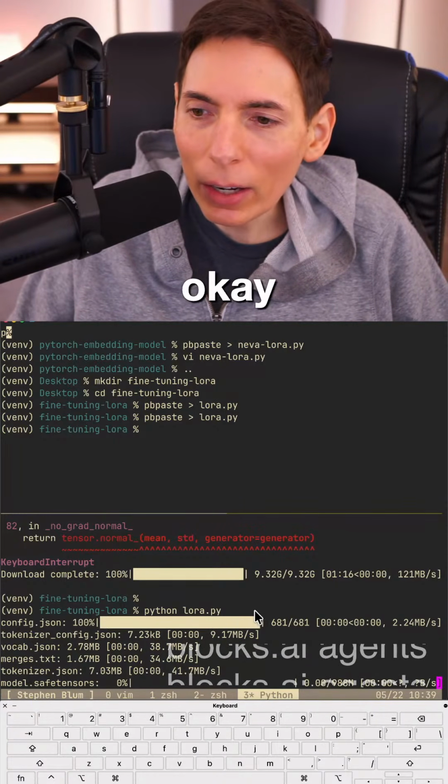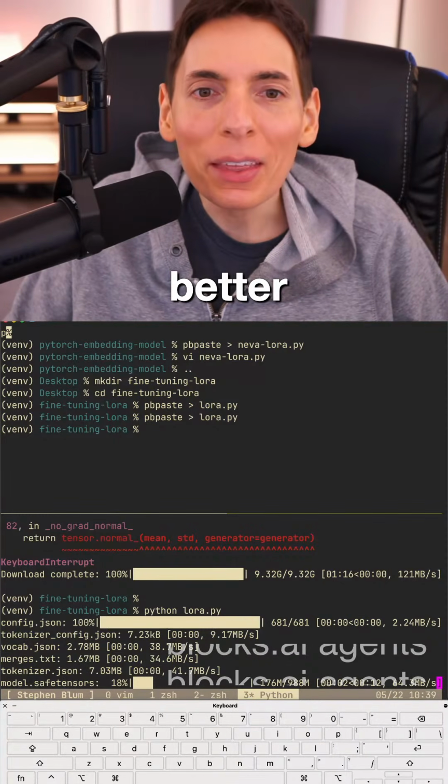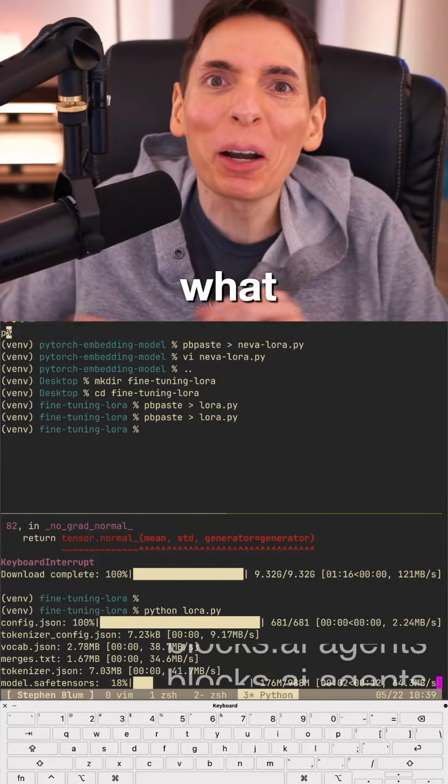Oh, wow. Look at that. Okay, here we go. Safetensors, only 1 gigabyte. That's a lot better. Thank you, Vesper. That's what I'm looking for.